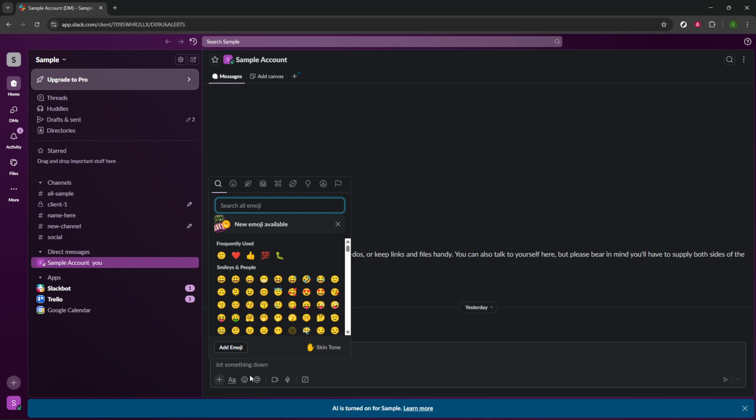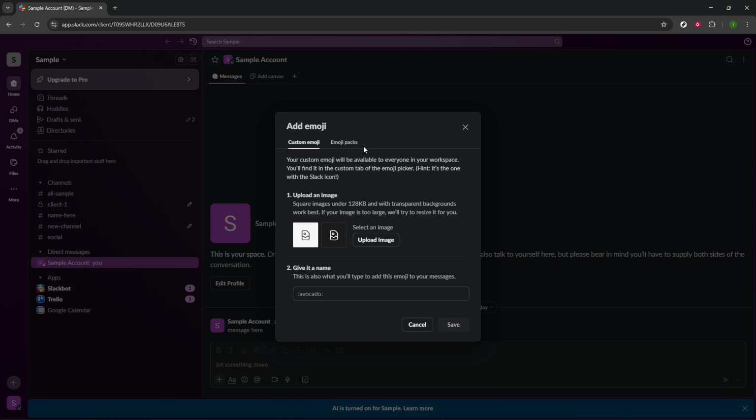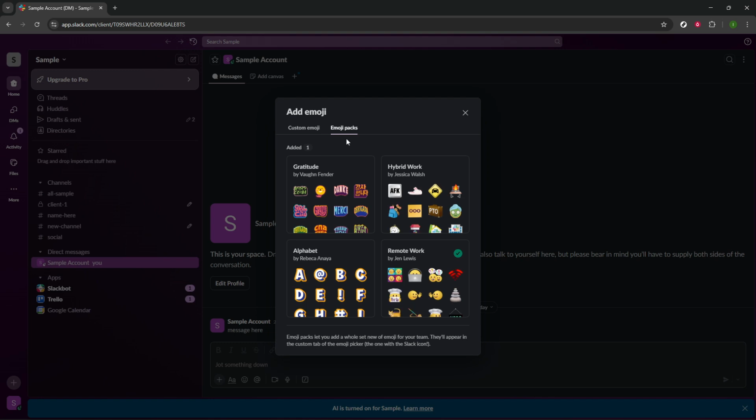At this point, you might spot your usual favorites, but let's focus on enriching this collection. Let's click on Add Emoji. This exciting feature allows you to personalize your workspace with custom emojis. Once clicked, you'll see an option for emoji packs. Selecting this option lets you explore themed collections of emojis, handpicked for specific occasions or sentiments.